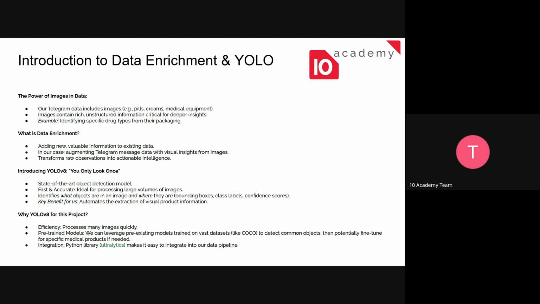There are three main things that the YOLO model is going to detect. Whatever the given image is, it will try to detect the bounding box, the class label, and the confidence score. Let's start from the class. The class means what a specific object stands for. Is this a car? Is this a house? Is this a pencil? That is the class label.